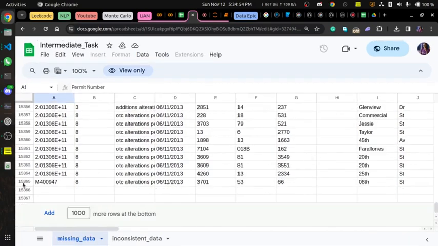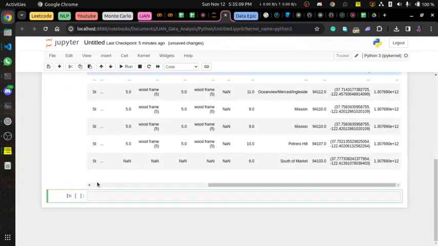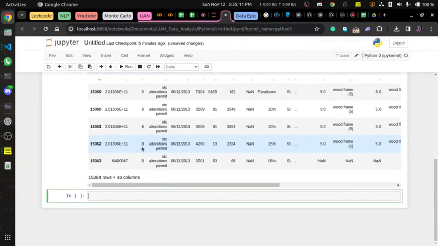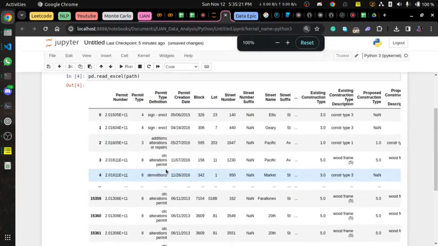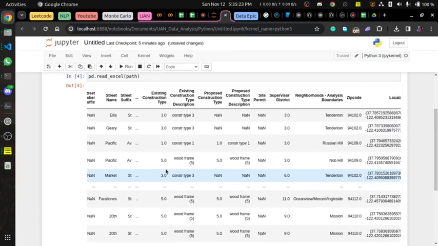So we have 15,365. Let's see if that's what we have here. What we have here is also 15,364, that's from 0 to 15,364, so it's the same count. So that works. But sorry, the other sheet is not here.